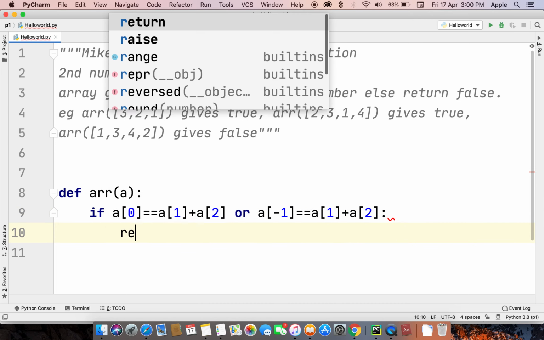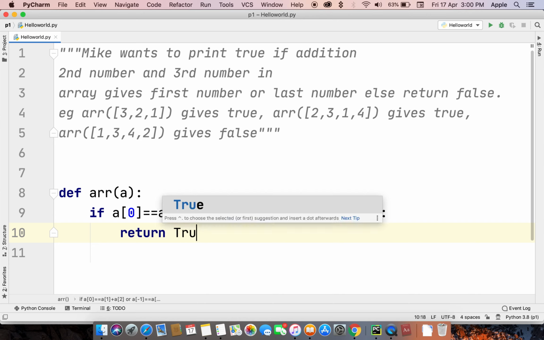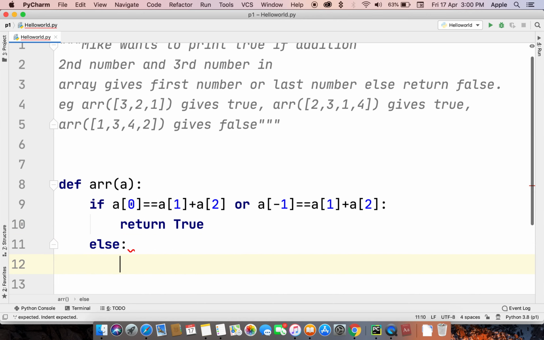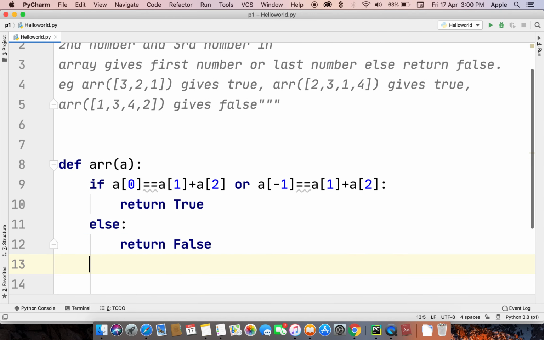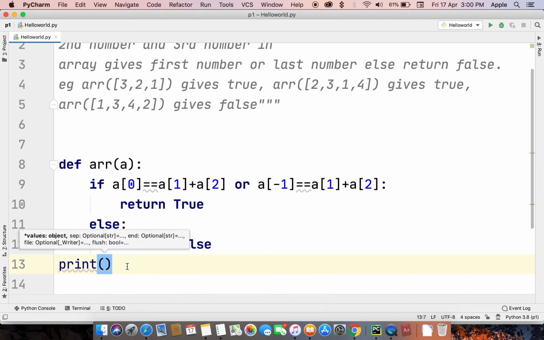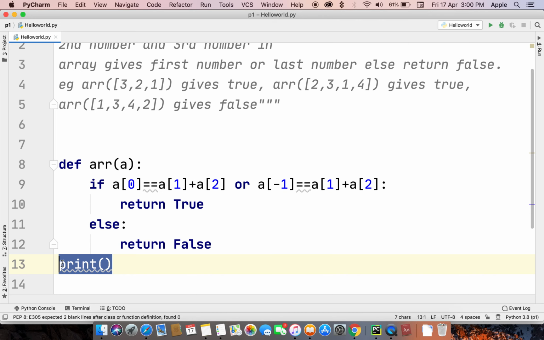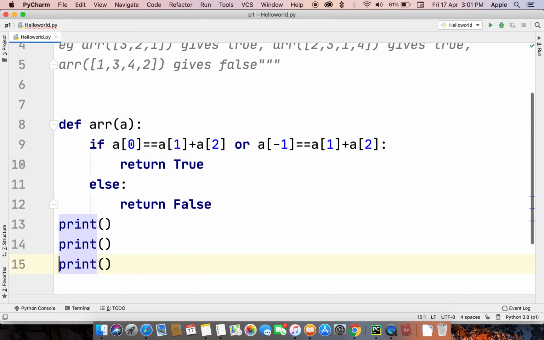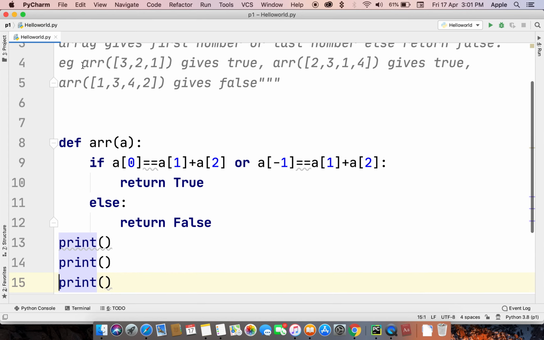Now we will return the value, return true, else return false. Now we will check the answer, print. And paste this.